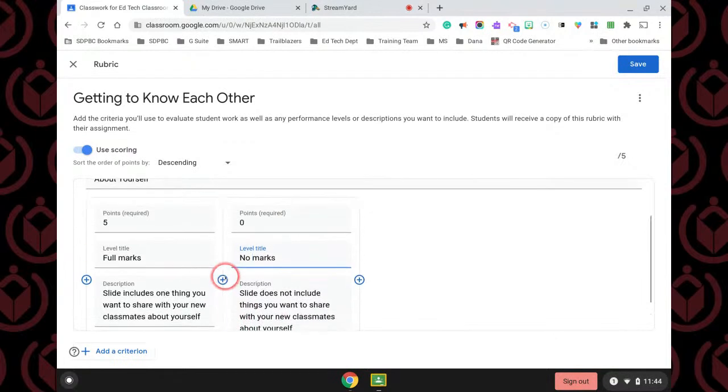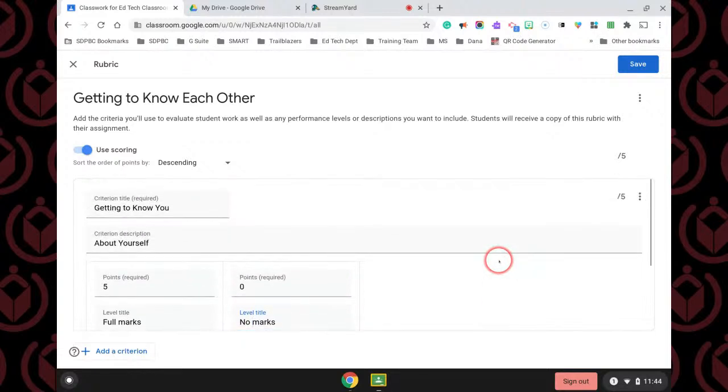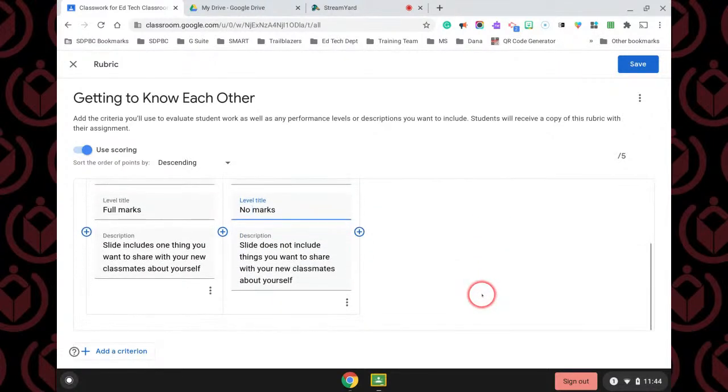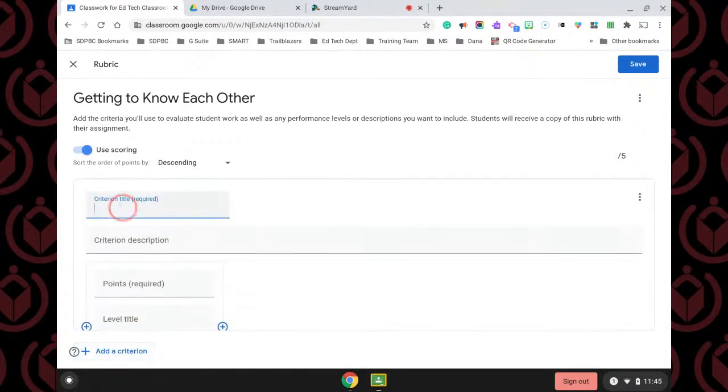And so now I have my items, and I could keep adding the plus sign if I wanted. Now that's just one criteria, but as I scroll down, I can add another one by clicking this plus sign. And for this criteria, I'm going to name this one my favorite activity, which is something that is on the assignment for students to do. And for the description, I have that ready. So let me just go ahead and paste that here.